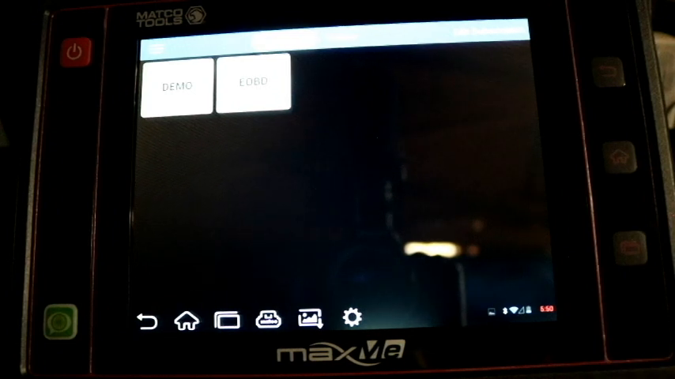Alright, sorry if it's a little bit dark. This is absolutely the best light that I could possibly get for us to cover some of the pros and cons of the MaxMe tablet, some of the features and benefits that it has without plugging it into a car. We're just going to go through a demo mode. A lot of you already know what you can expect when hooking it up to a car.